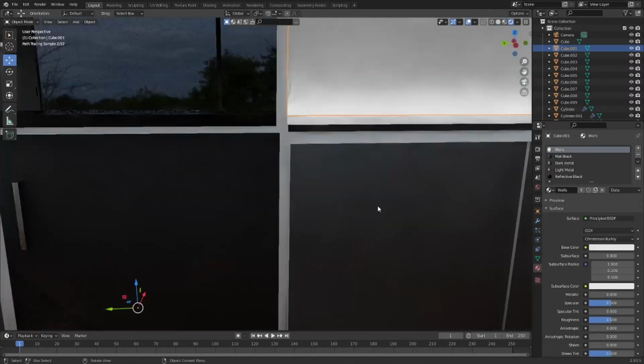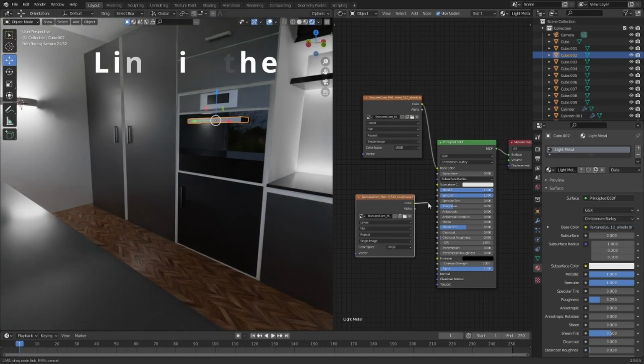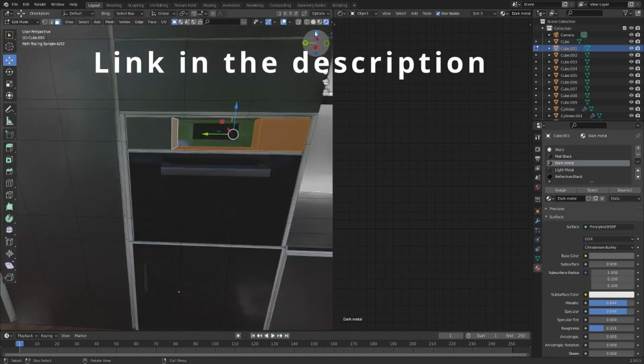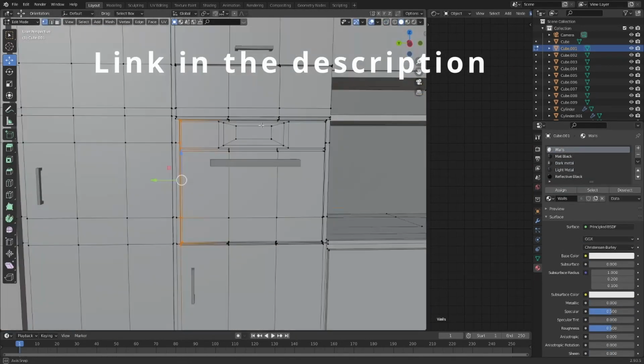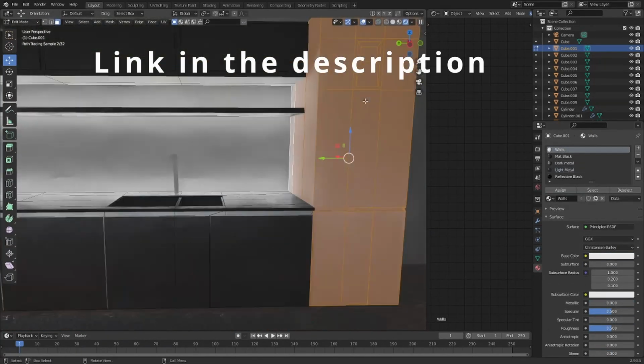I also adjusted the spacing between the drawers because they looked a bit too big for me. So I actually ended up replacing the light metal material with a brushed metal texture. So if you want to replace it as well, just go ahead and add those textures to the material.